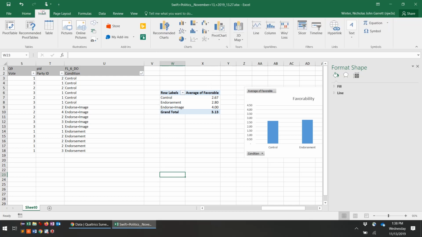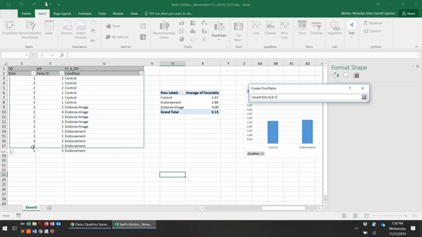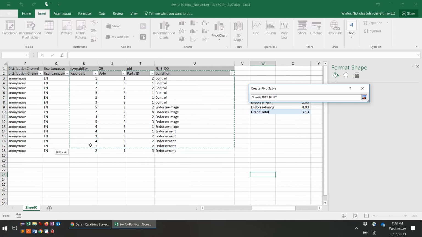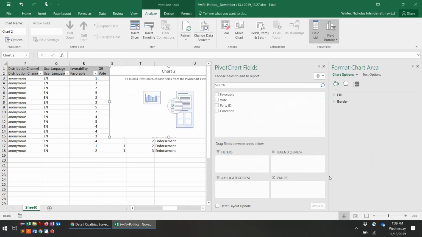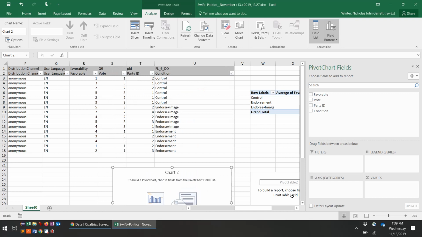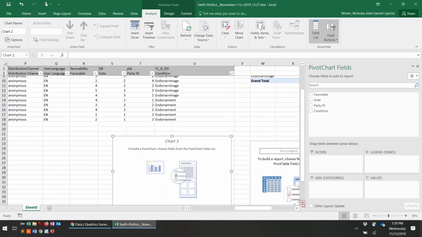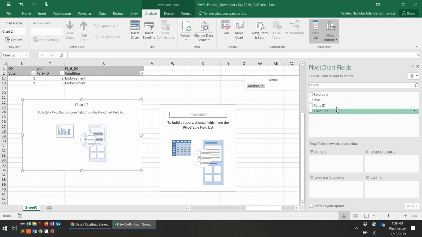So I'm going to go back to insert. I'm going to say pivot chart, insert pivot chart and pivot table. Going to select again the same complete set of my data and say OK. So now I'm going to just get rid of this formatting thing so I can see what I'm doing. I'm going to move this chart down here. So now we've got pivot table number 2.